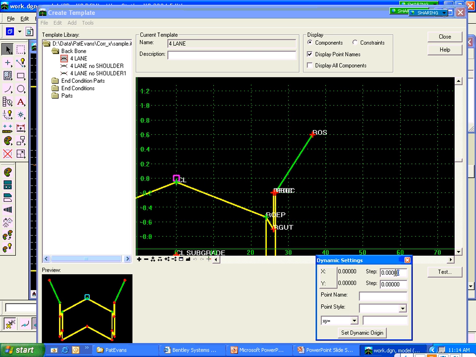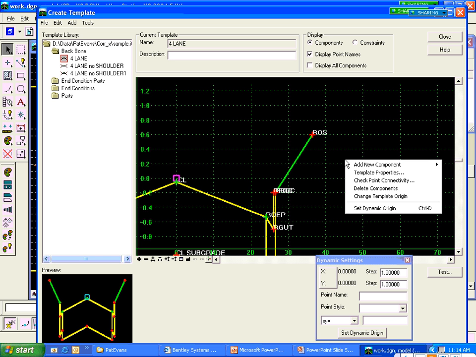And I can set in a step right here. I'm going to set a step to be a foot in the X direction and a foot in the Y direction. You can also toggle this and set a slope if you want to. So if you want to increment your slope by 1% or something like that, you can do that also. But I'm going to leave it set to X and Y. Now I'm going to come up here and I'm going to right click.